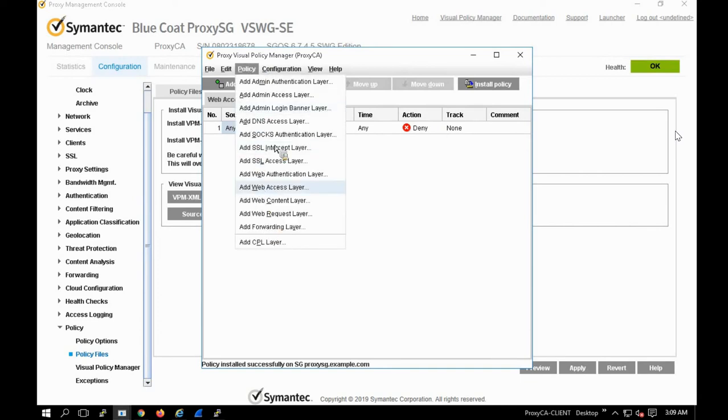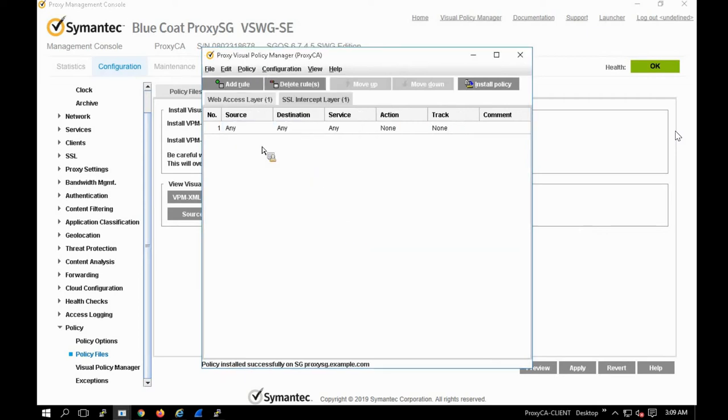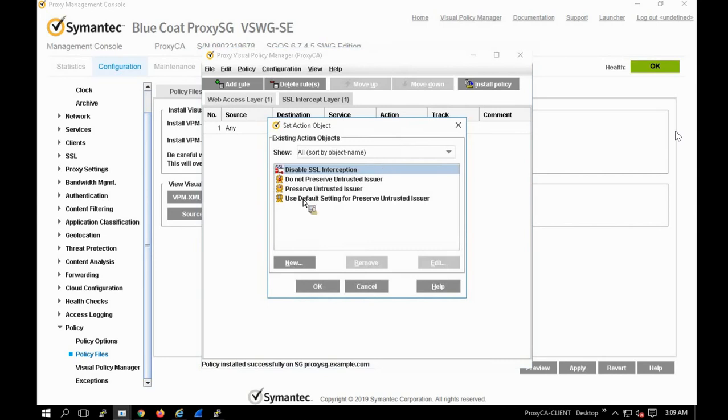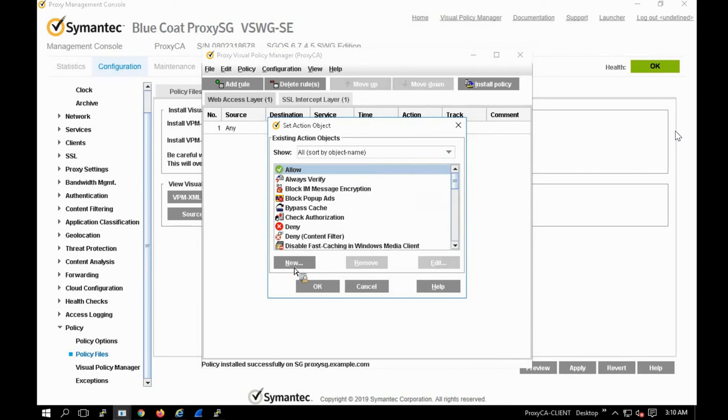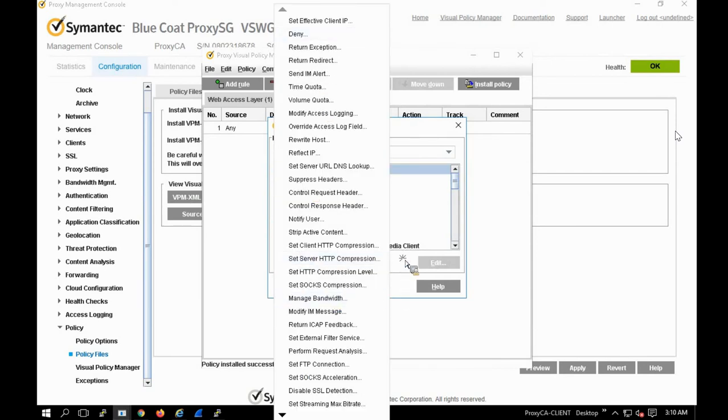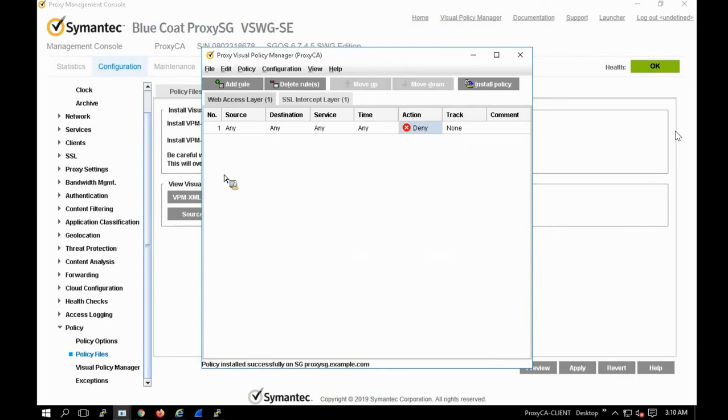So each layer would have different triggers, right? So for example, in the SSL intercept layer, you can see you have the source, destination, of course, while service and action will be different, because this is SSL intercept. That's why you have different options available there, compared to the web access layer, where you have different actions that you can configure. That's why you have several layers, because the layers will be doing different things.